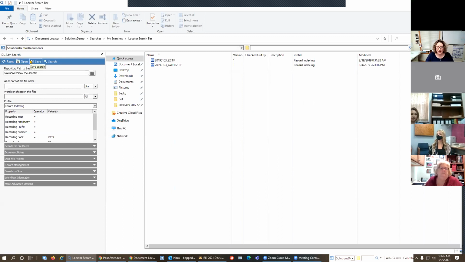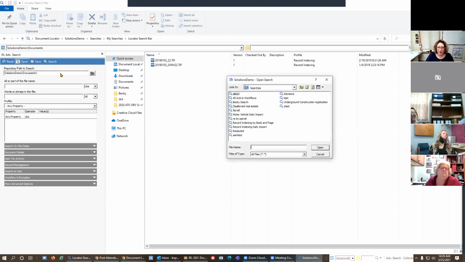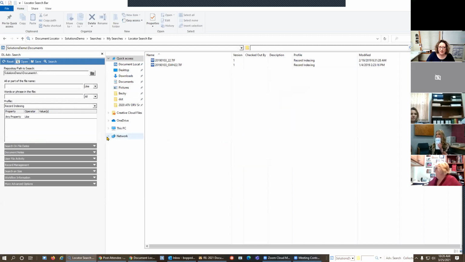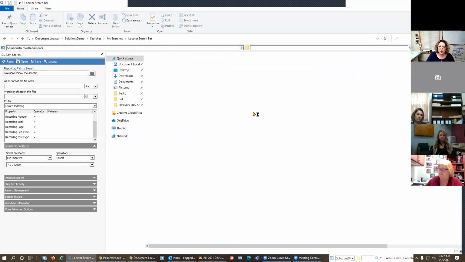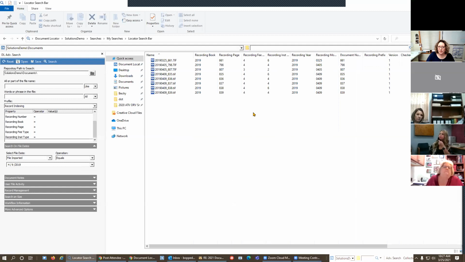Some saved searches that we have already created out there for you are, for example, the record indexing daily import. We want to show what they've scanned in every day. So we've got it set up so that it will automatically show the files imported for a certain date or within one date. They can scan in all their documents for the date. They can hit search, and they can see what they've scanned in for the day.